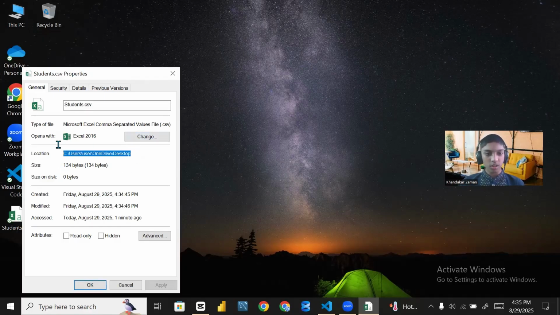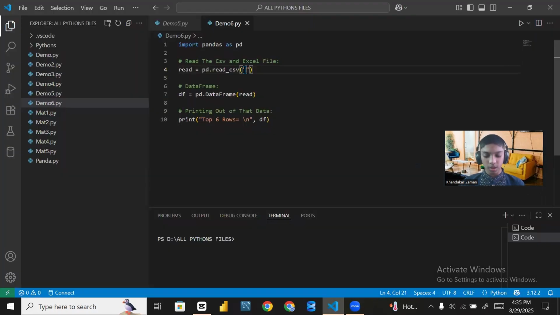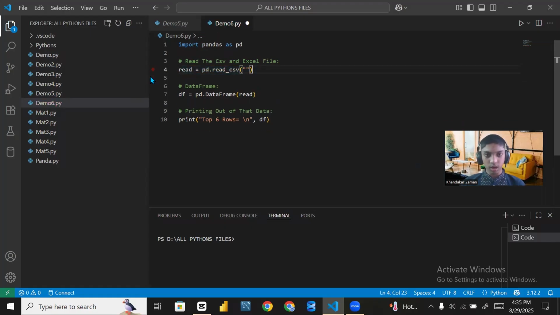Okay. Now left click the mouse and go to properties to view the location of the file. Copy the whole location, go to Visual Studio Code another time and paste it. Where? Okay guys, this is my mistake. I resume it.